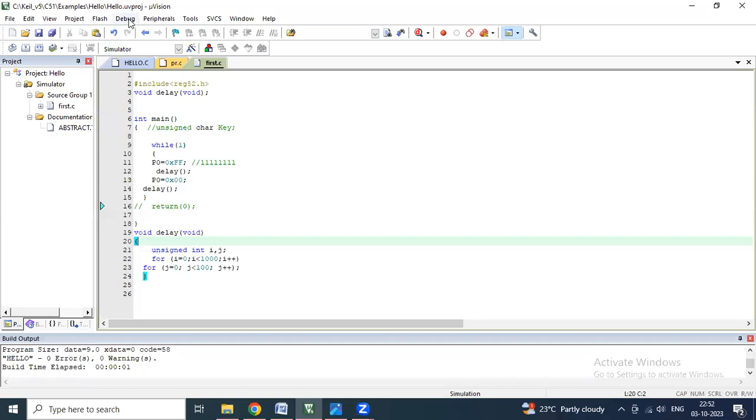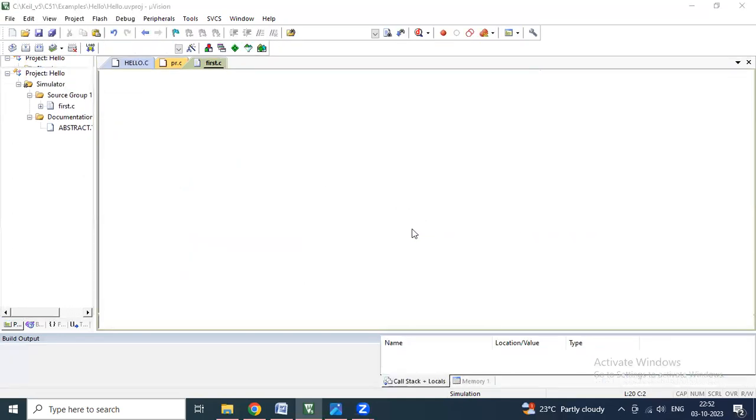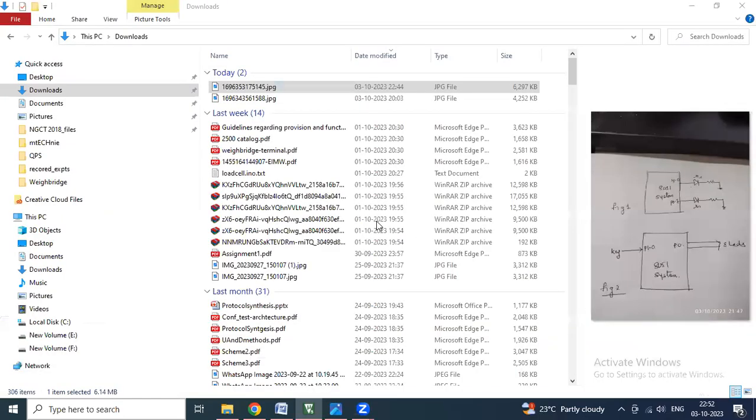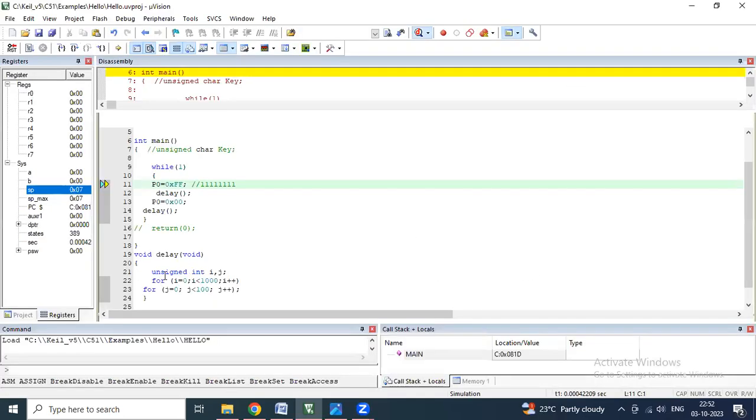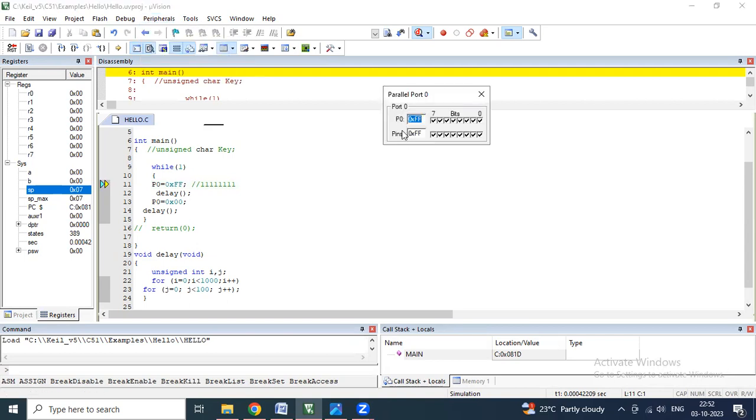Now to simulate this, go to debug, start, give OK. Since we are using port 0, you can simulate port 0. Go to peripherals, I/O ports, port 0. You can see here there are two things. One is the port 0 latch content. This is the data on the port pin, the external pin.